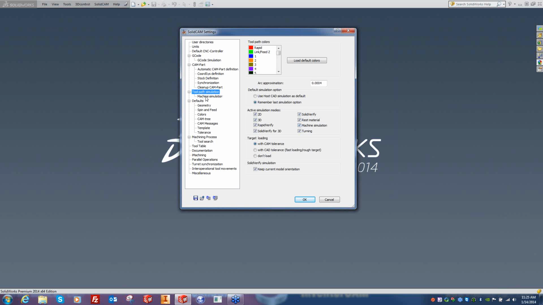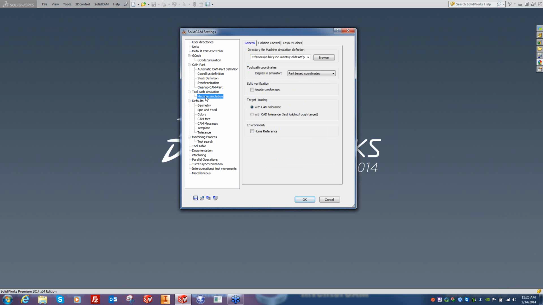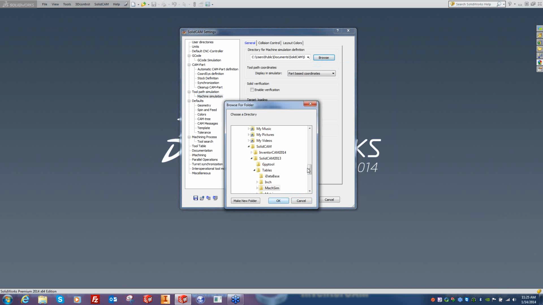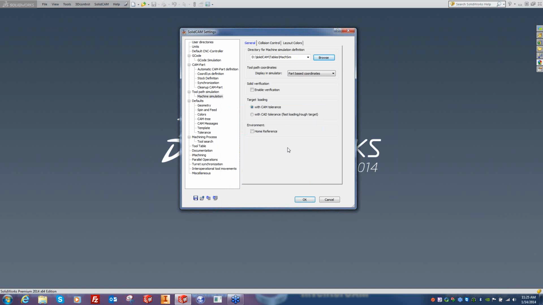All right. Moving down to machine simulation. This, again, is strictly for the machine simulation, but I do use machine sim, so I'm going to go ahead and browse out to my tables machine sim folder, but in the new location, D, tables, machine sim. Also, if you do have machine simulation, you're going to want to enable verification. Enabling verification allows the stock that you've created inside the SolidCAM project to be passed to the machine simulation.